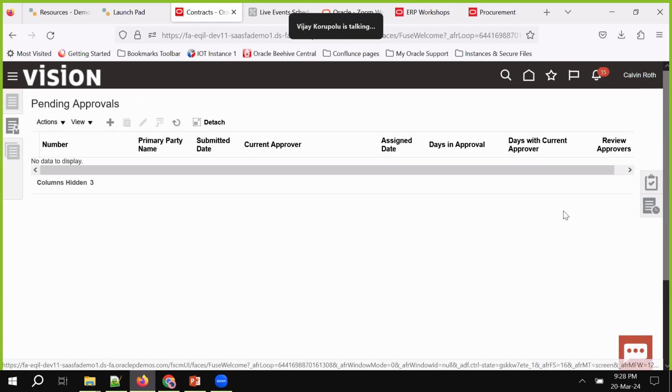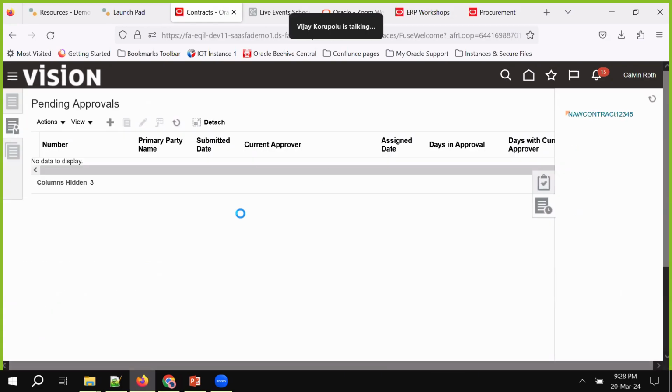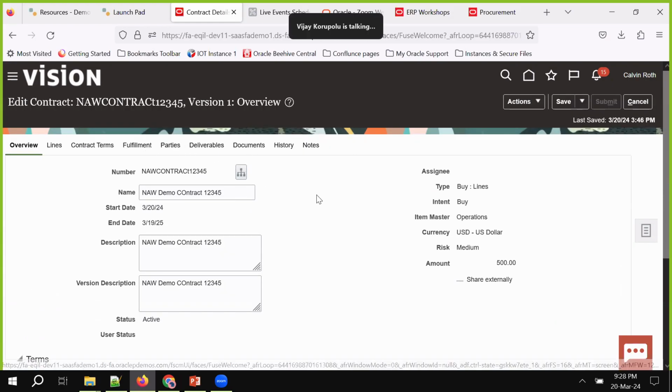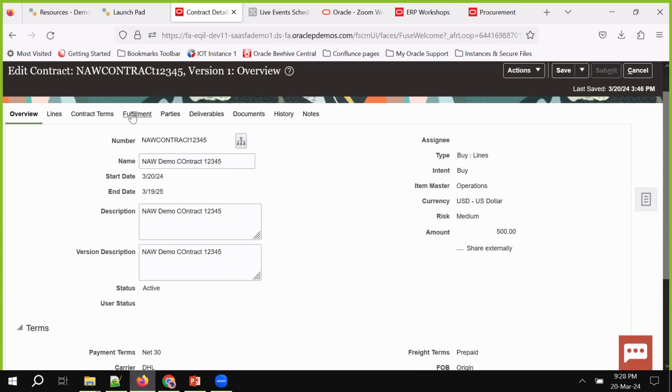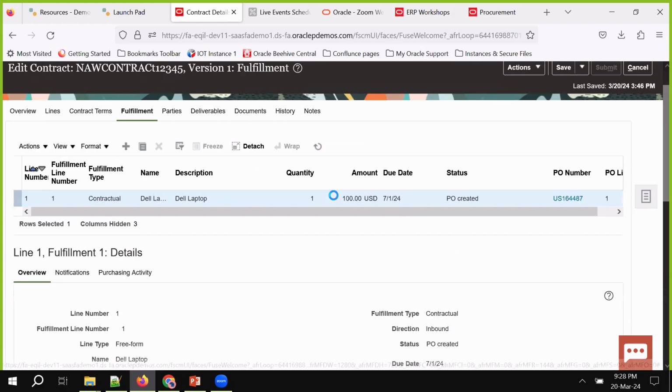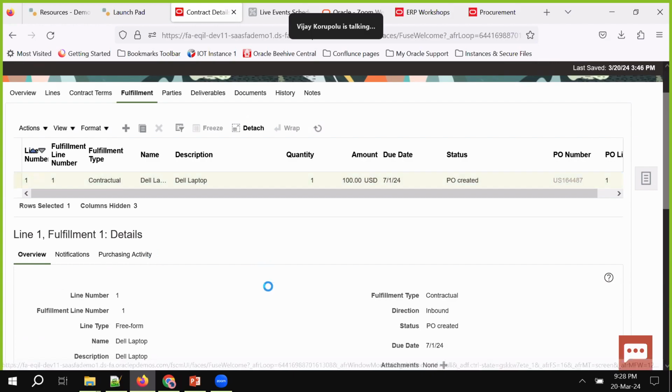Okay, reopen the contract now. Go to fulfillment lines. Okay, go to the purchase order. Now you see under purchasing activity, you can also see the purchase order here.